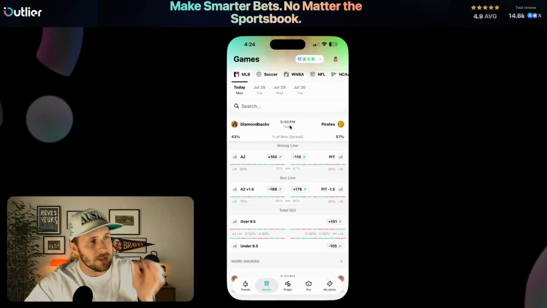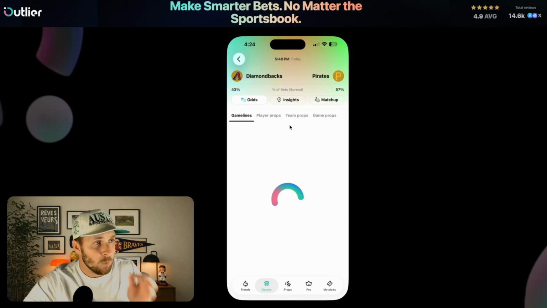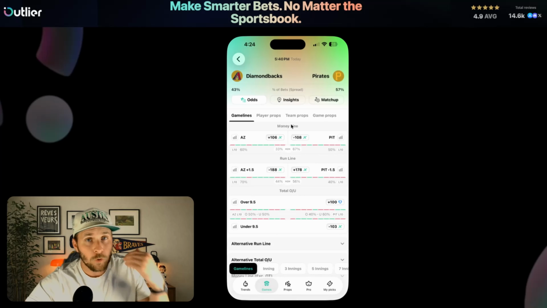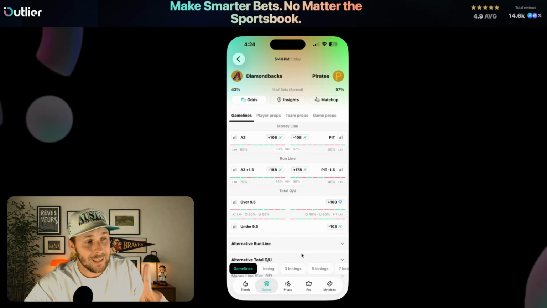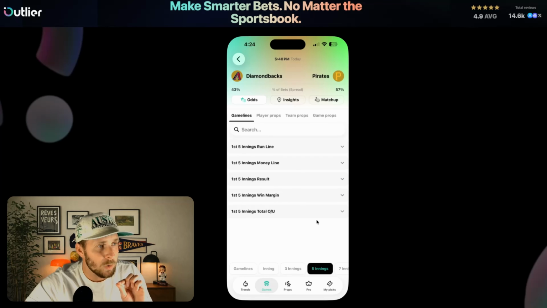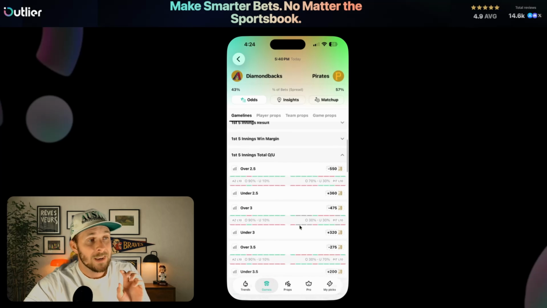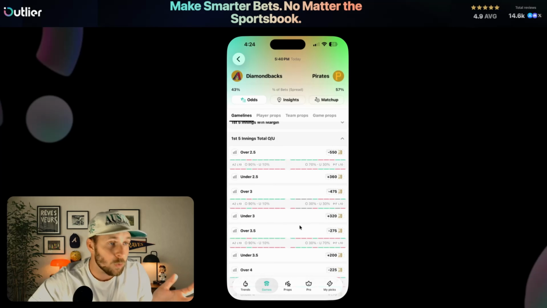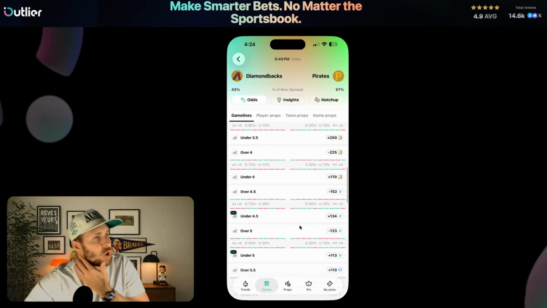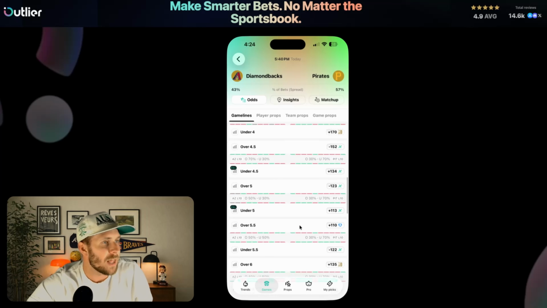So let's just click into this Diamondbacks versus Pirates game. And once you see that, we will be given the full market for this matchup. But again, what we are looking at is the first 5 innings. As you can see here, there's a first 5 innings button, and we are looking at the total over under. Now you will see alt lines as well as the original lines. So we'll find something as close as we can to what the original line would be.